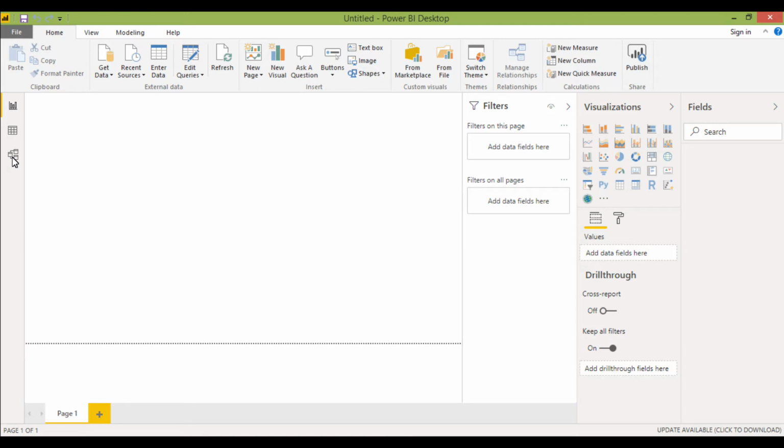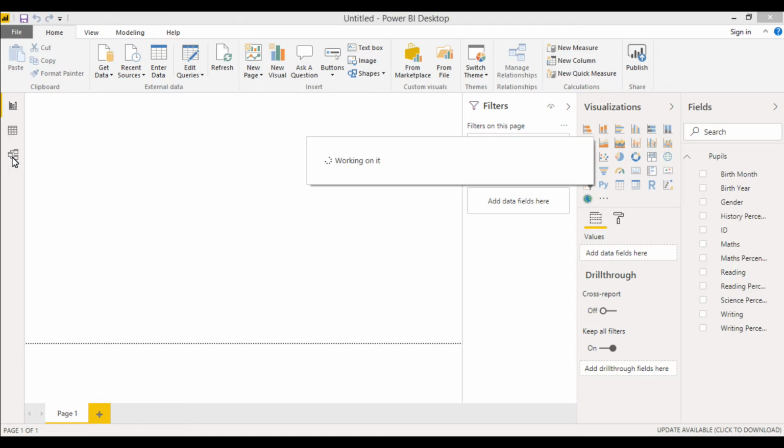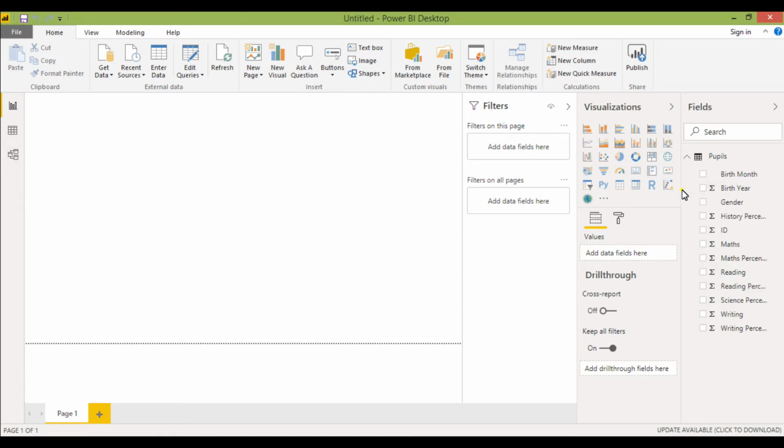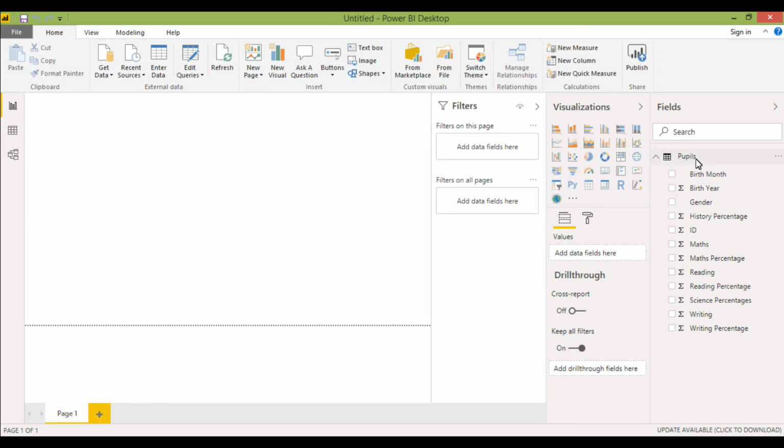And once that has loaded up, we can have a look at it. So it's already created the name for us, so there's no need to rename anything. And it's got all of our fields, which is great. So that is all that we need to do to read some data into Power BI using a really simple Excel spreadsheet.